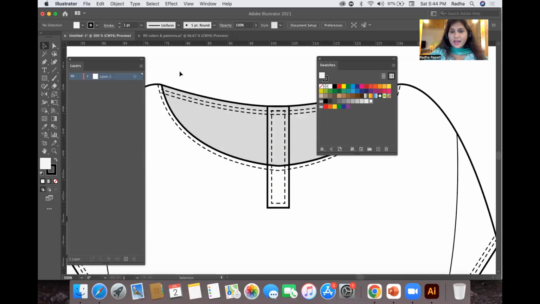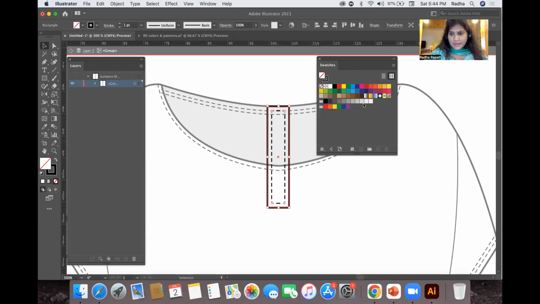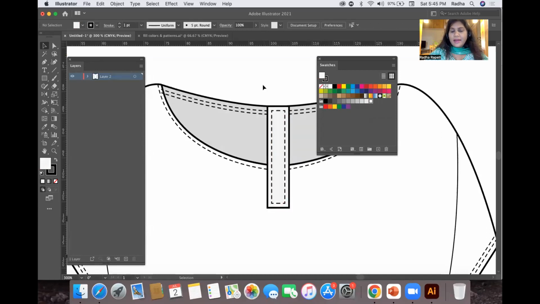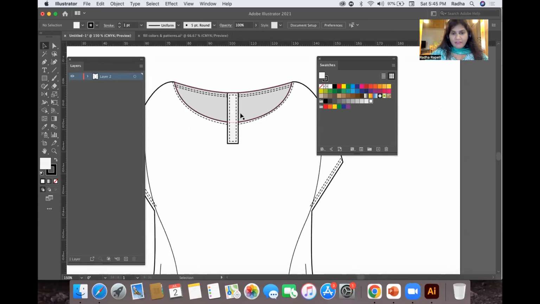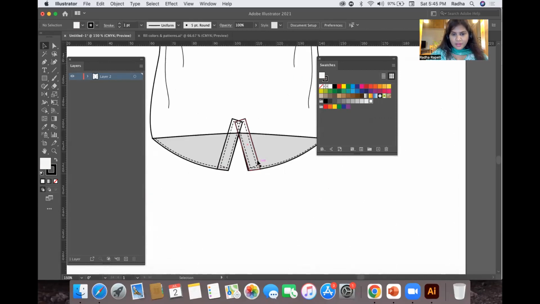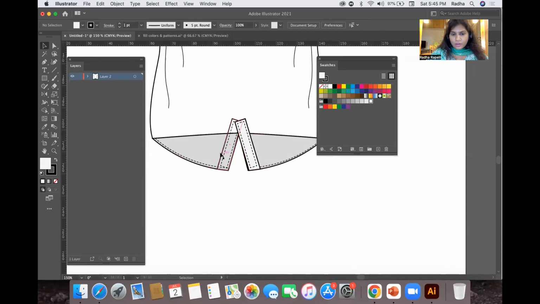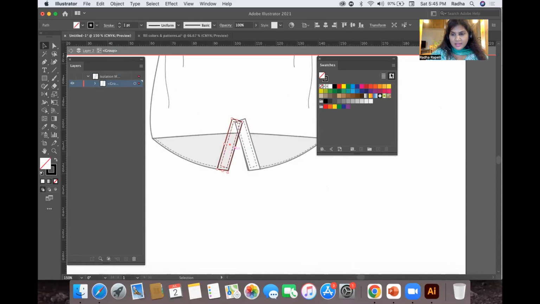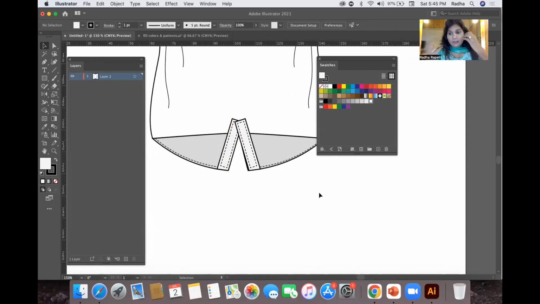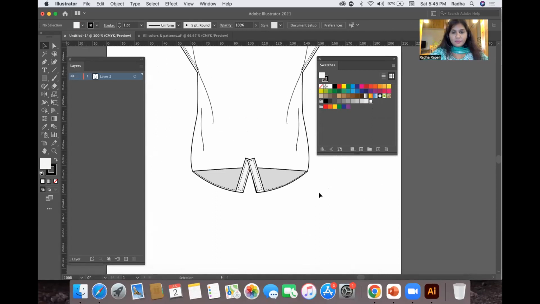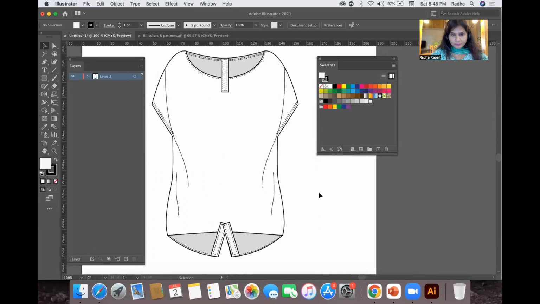Then double click again to come out of the group. And again double click to come out of the isolation mode. See, I've done with the white color filling. Again go inside this group, select the outer rectangle and fill white color, double click to come out. Double click inside this group, select the right and fill the color, come out. How am I coming out? Just by double clicking. See this? I'm done with this.